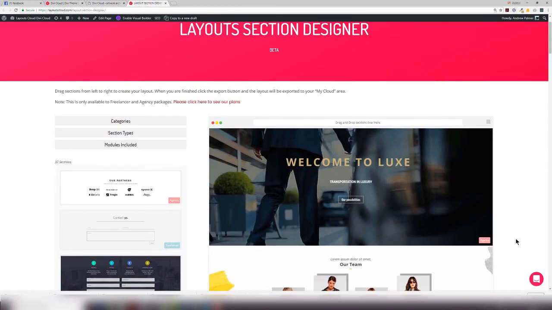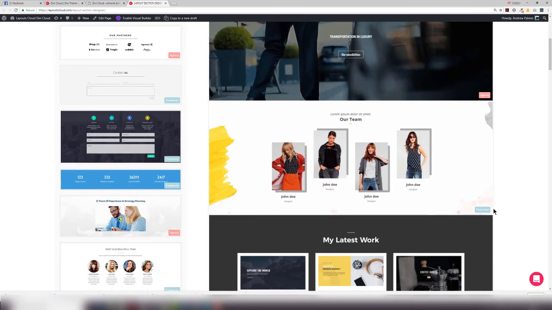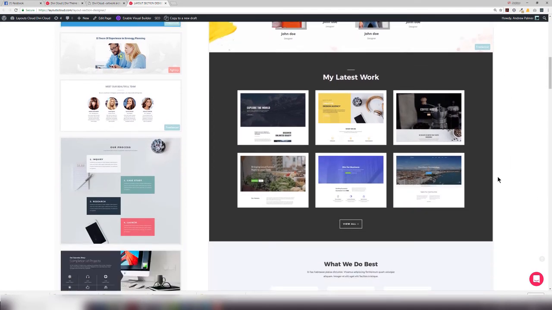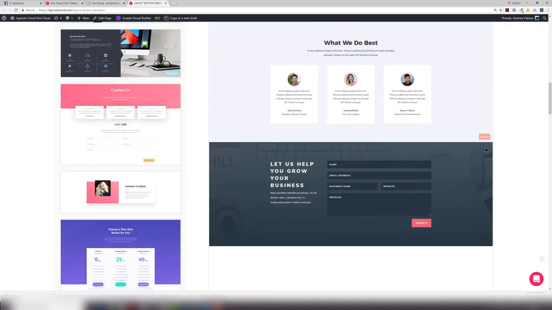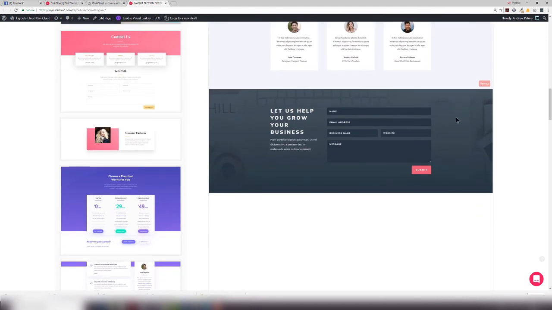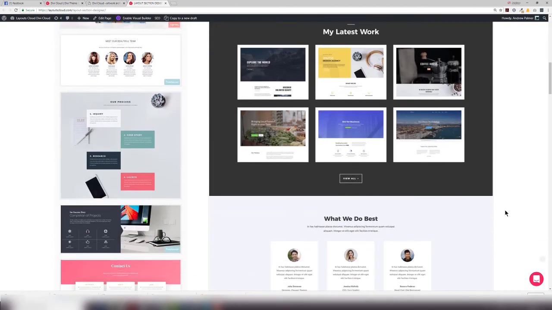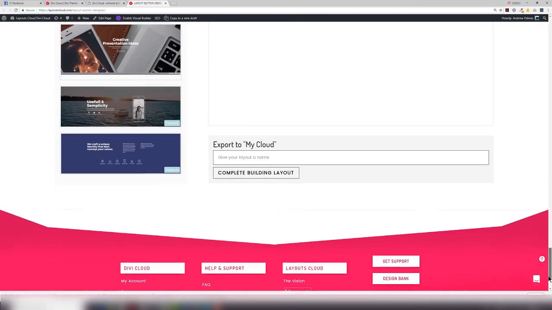Now, agency get everything, so you can see a click here, agency. Freelancer are clearly marked as well. So if I'm a freelancer account holder, I can't obviously save this layout. So just be aware of where these things are marked. If they're not marked, they're available to everybody. So as I'm an agency account holder, I can now scroll right down to the bottom.